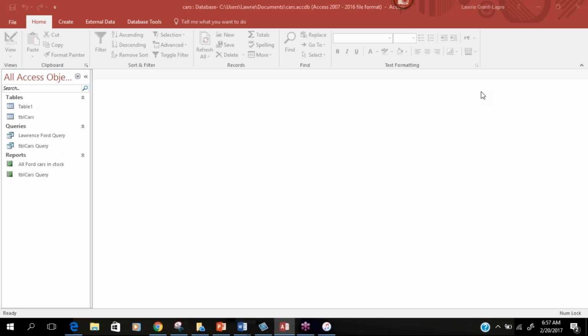So this task is about the report wizard. Okay, so we're going to open the database that we saved at the end of the last task. This report, we're going to display all the data for all the cars with alloy wheels.